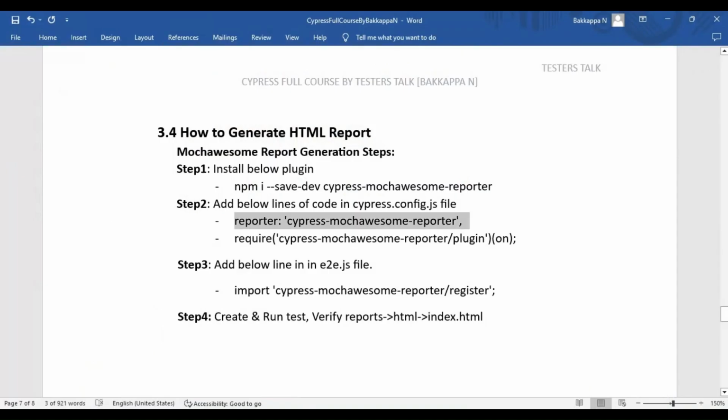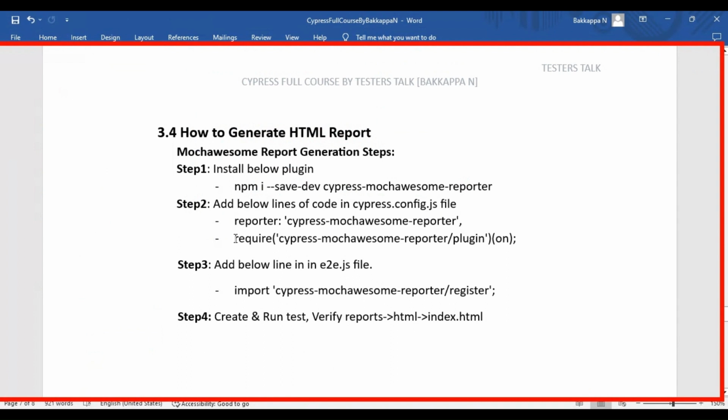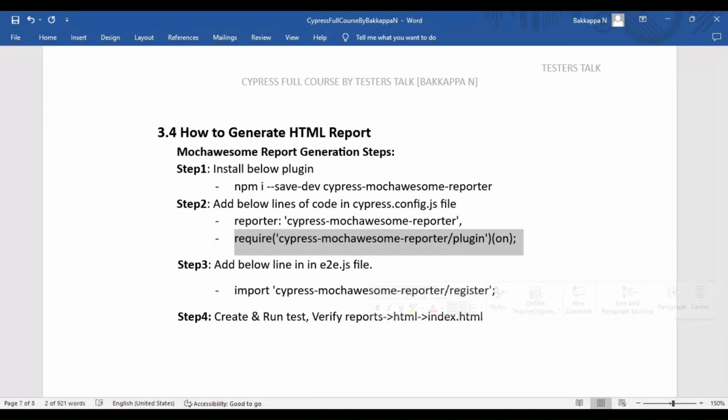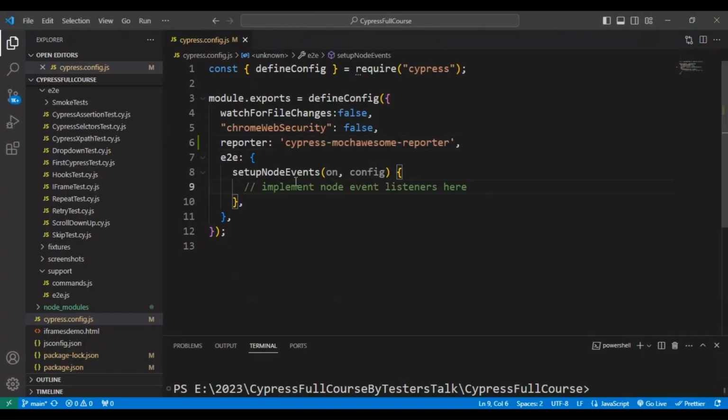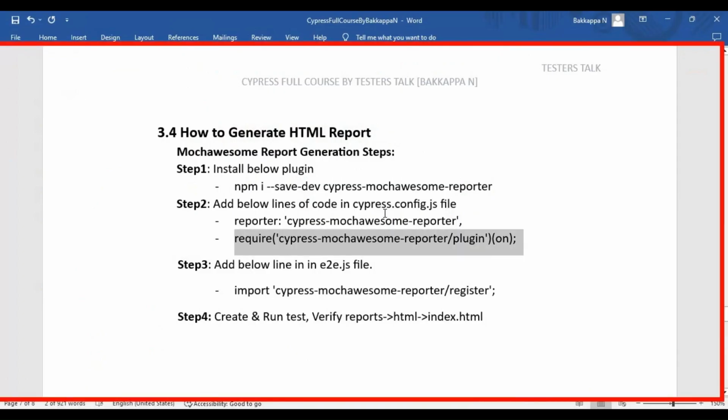In a similar way, let's add the other line of code, that is require cypress-mochawesome-reporter/plugin, and I will paste it inside the Cypress configuration file. So that's it, guys. Now we have installed the Cypress Mochawesome reporter plugin, and we have added the two lines of code in the Cypress config file. Now we have to import this particular statement in the e2e.js file.